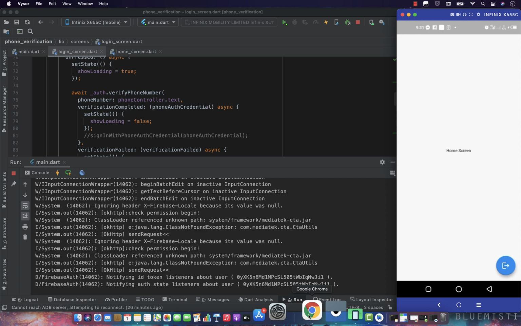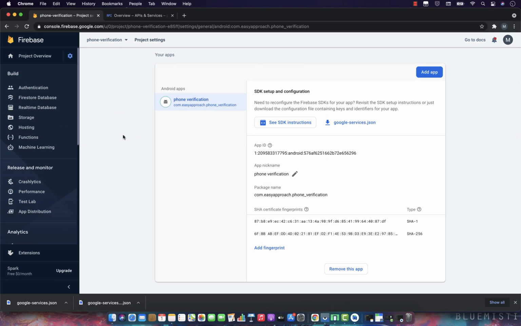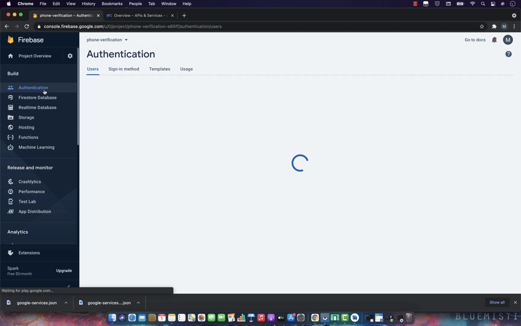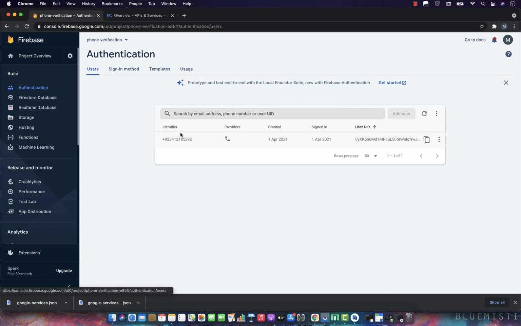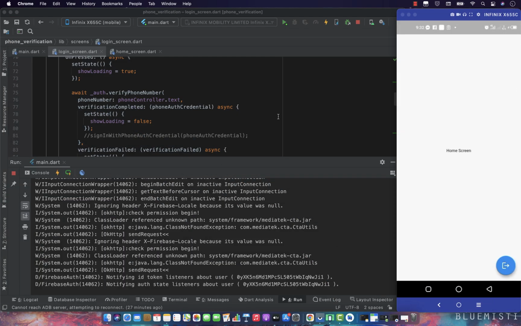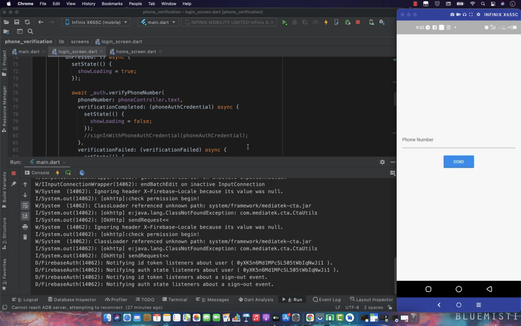And if I go and check if that really happened, I mean the user has really come into the app. So what I can do, I can go to the authentication, and you can see there is the entry against my phone number. So it means the user has really come to the app, and he has successfully authenticated. And what will happen if I click on this logout button? So this should take me back to the login form.